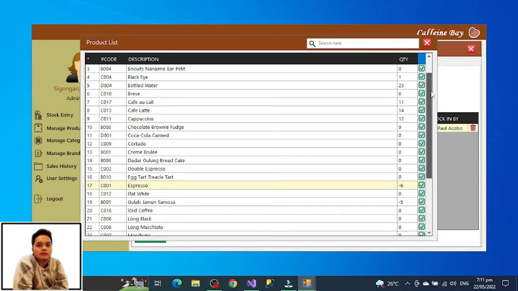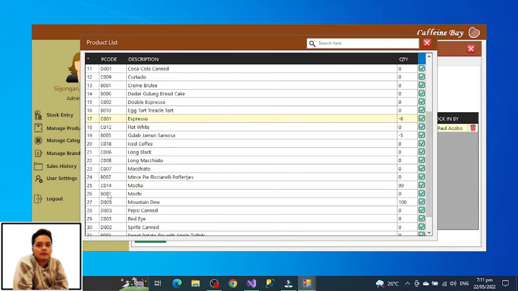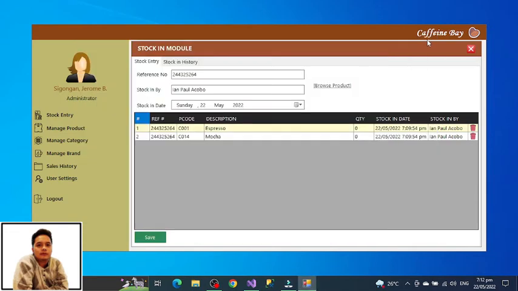If you're going to add a mocha, C014, there's a check icon, and if you click that, here it goes: add this item. If you say no, it automatically exits, and if you say yes, it is successfully added. Okay, and then stock in date.